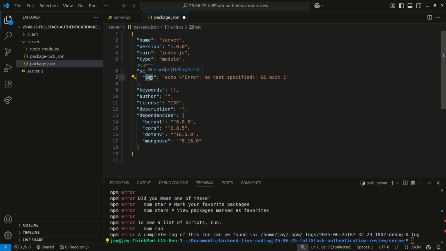But when you have something named other than start, like cat, dev, dog, whatever, then you can say, hey, npm run cat. Then npm knows it has to go to your package.json, find the script, and inside of the script there should be a cat keyword. And whatever you type here, it's going to run.